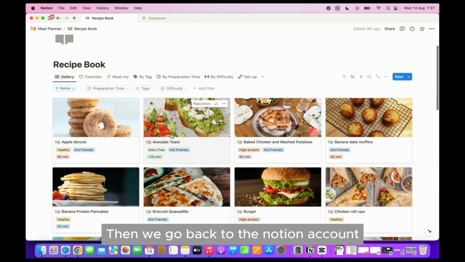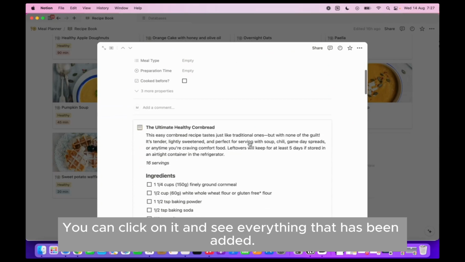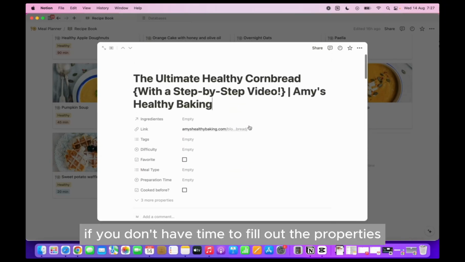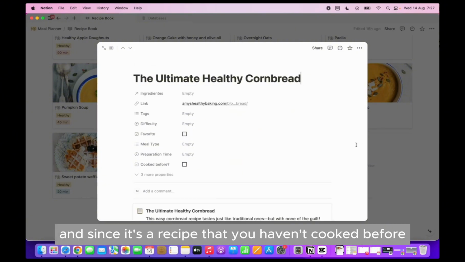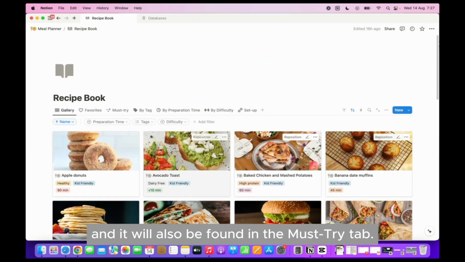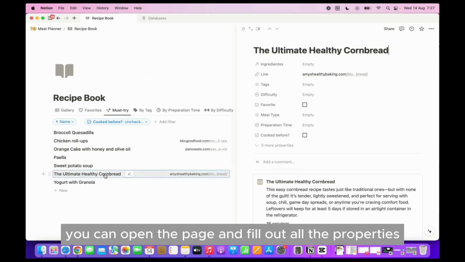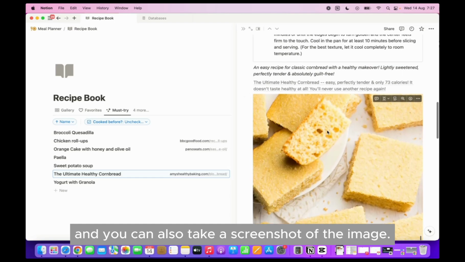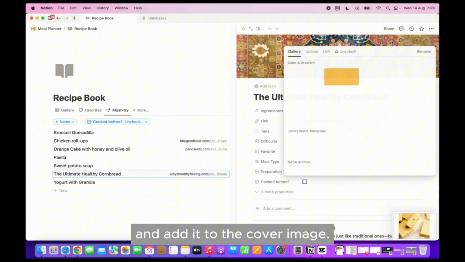Then we go back to the Notion account, and the recipe will be found in the recipe book. You can click on it and see everything that has been added. If you don't have any time to fill it out, you can maybe just shorten the title. And since the recipe is one that you haven't cooked before, then you can leave this empty. And it will be found in the Must Try tab. Once you have time, you can open the page and fill out all the properties. You can also take a screenshot of the image and add it to the cover image.